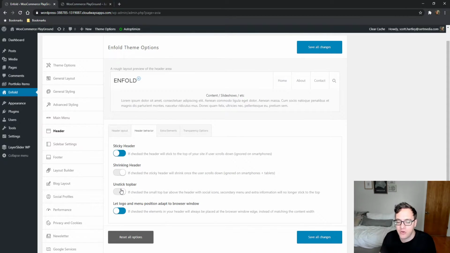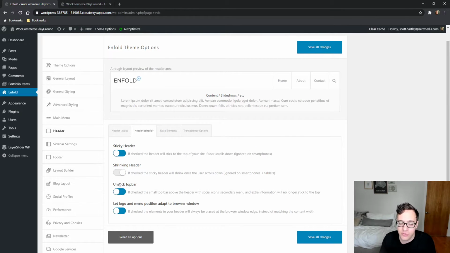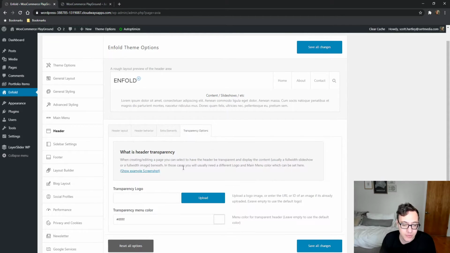Typically, your top bar is used for social icons and maybe some important links you need to share. I wouldn't recommend in most cases having it follow you, but you can choose to unstick it. Extra elements, you could choose to enable social icons or a phone number or extra text that you want to add, or a secondary menu. Transparency options, you can add a transparency logo and a transparency menu color.